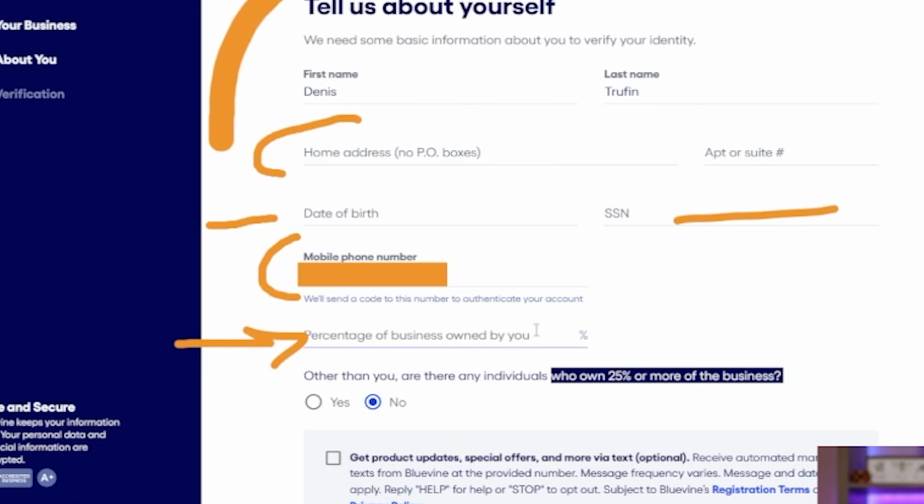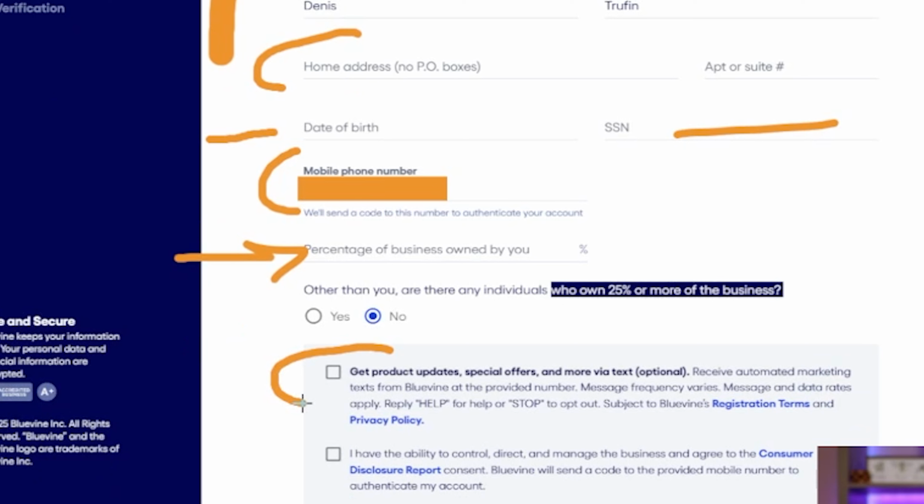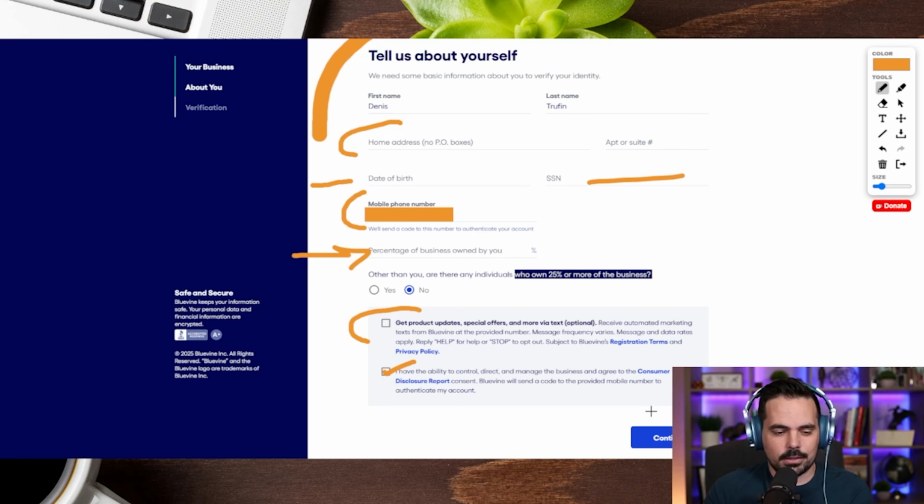And then down here, it's going to ask if you'd like to get updates on special offers or product updates. This is optional. You don't have to check on this one, but the next one you would. And once we get all this filled out, I'm covering it up a little bit here, but we're going to hit the continue button on the bottom right-hand side of the screen.